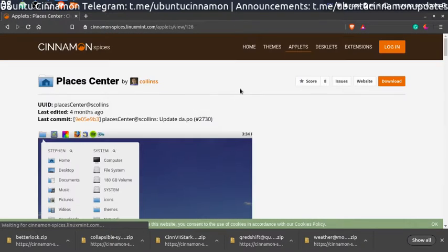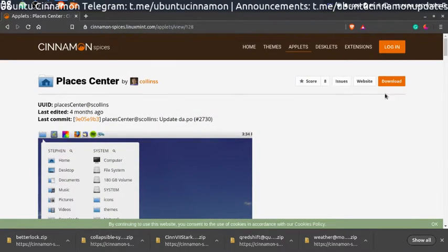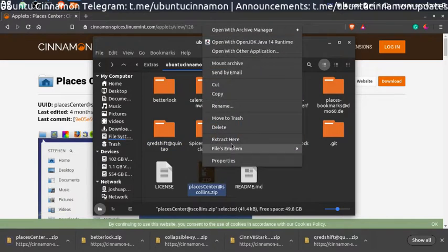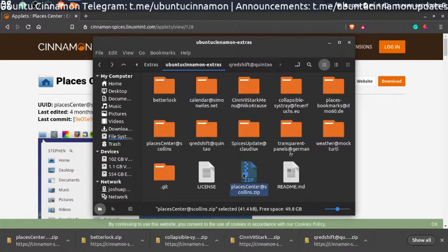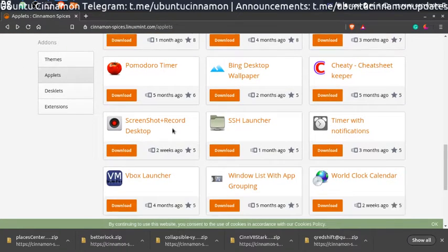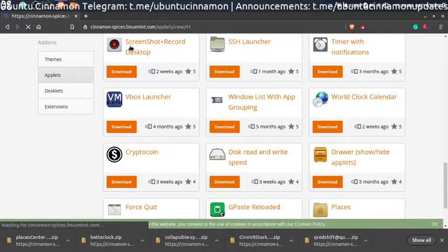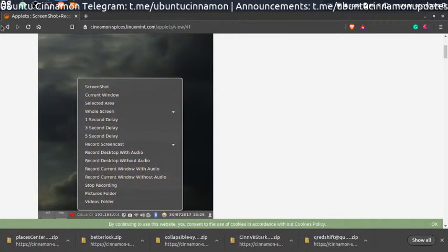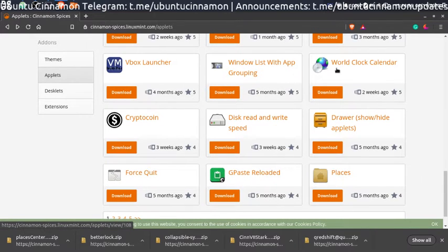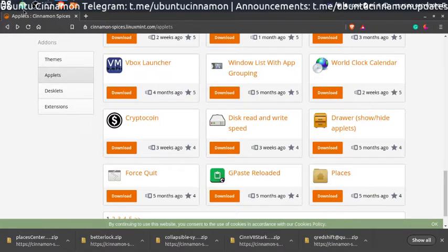Here's something more. This is Places Center. We're not going to go beyond the last page, because otherwise it's just too much. Too much is not good. There's screenshot and record. No point, I don't see any point. We already have that. Here's places. This should probably not really matter.